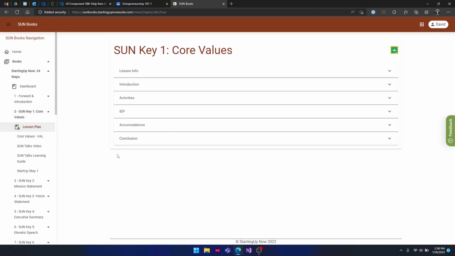The lesson plan page consists of multiple parts. The first is lesson info, which gives you an overview of time and standards that this lesson works on. The introduction, which can give you helpful activities or ideas in order to help introduce the overall lesson. The activities, which gives you a bird's eye view of every page in this lesson. An IEP and accommodation section, which will help you to have ideas on how to tailor this for your students who need accommodations, and a conclusion for wrapping up the entire lesson with your students.